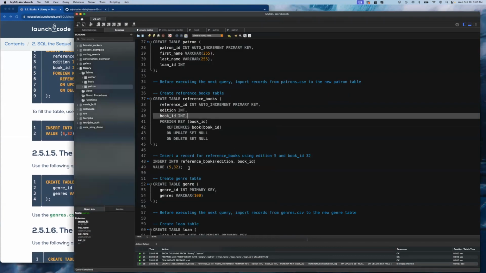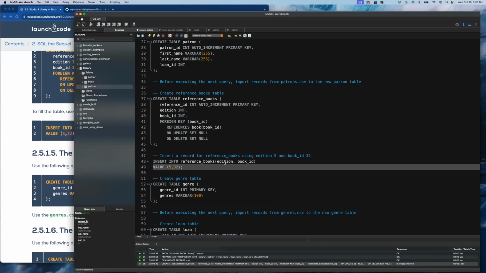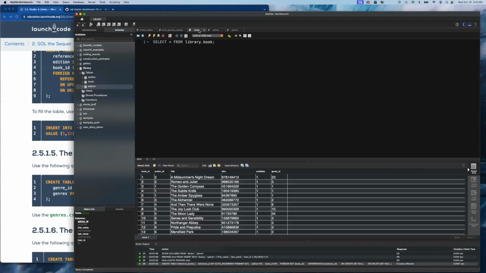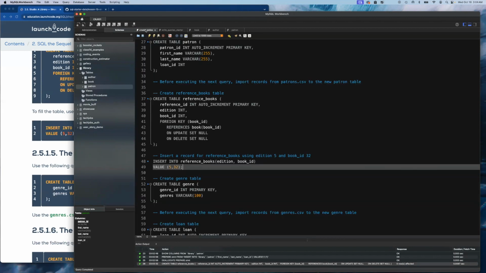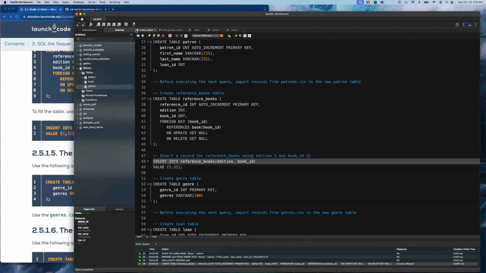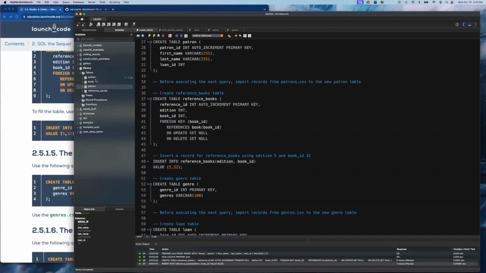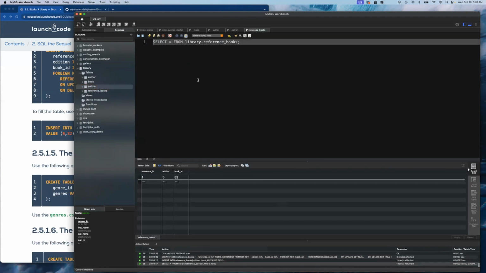So it just says insert into reference books. It gives us the columns that we're supposed to be matching, and we're saying we're going for 5 is the edition and 32 is the book ID, which is how it ties in to book 32, which over here we can see is organic chemistry. And so we can run this one to go ahead and make sure that's been set. And then let's go refresh this and take a look at this table. And there it is, reference ID 1, edition 5, book ID 32.